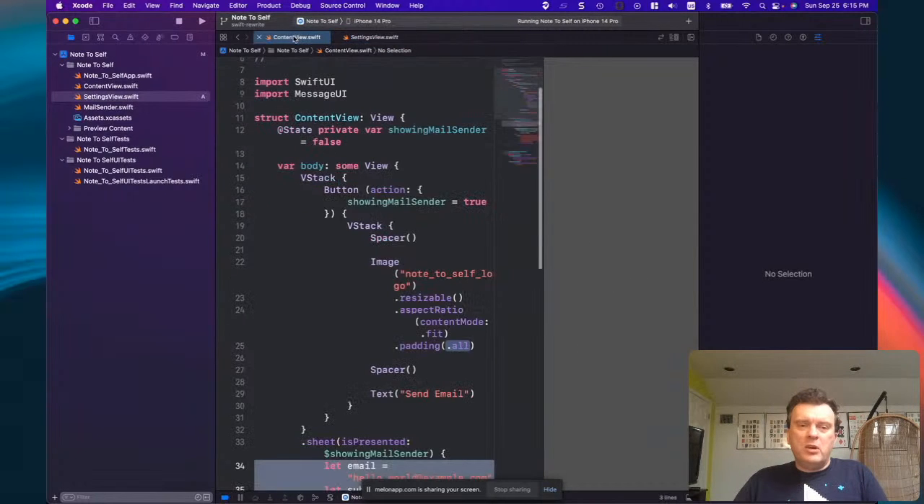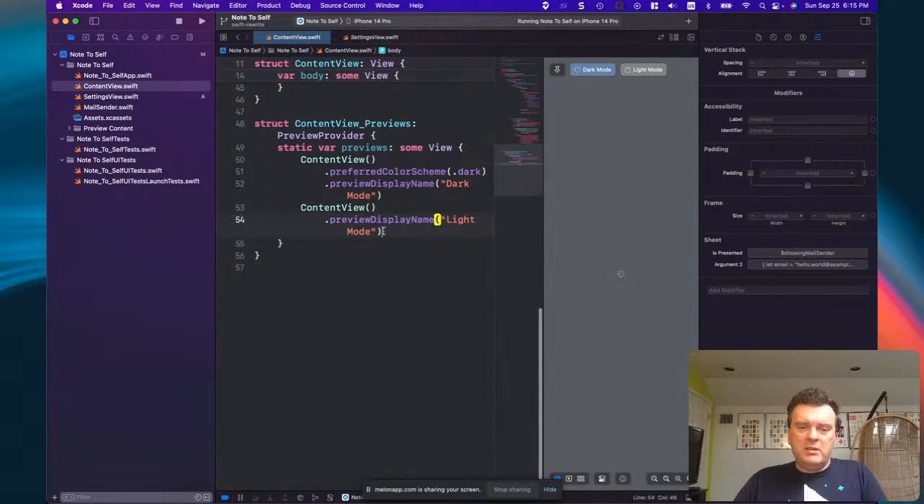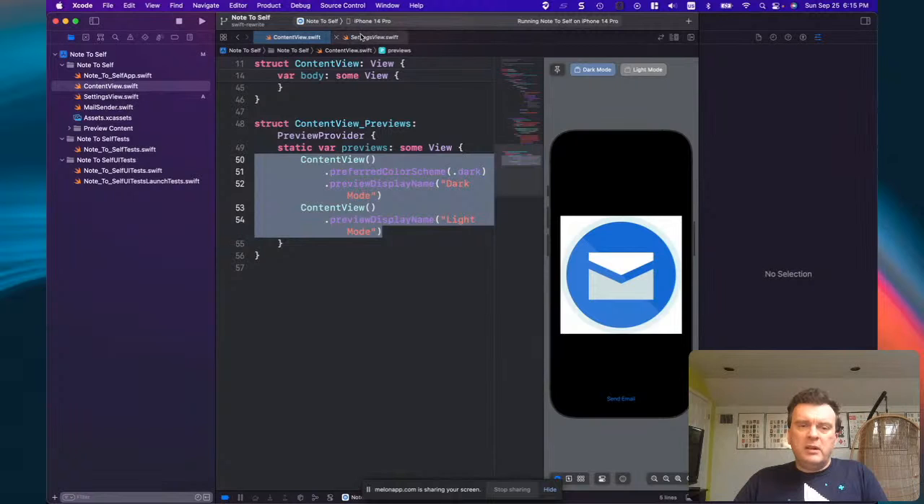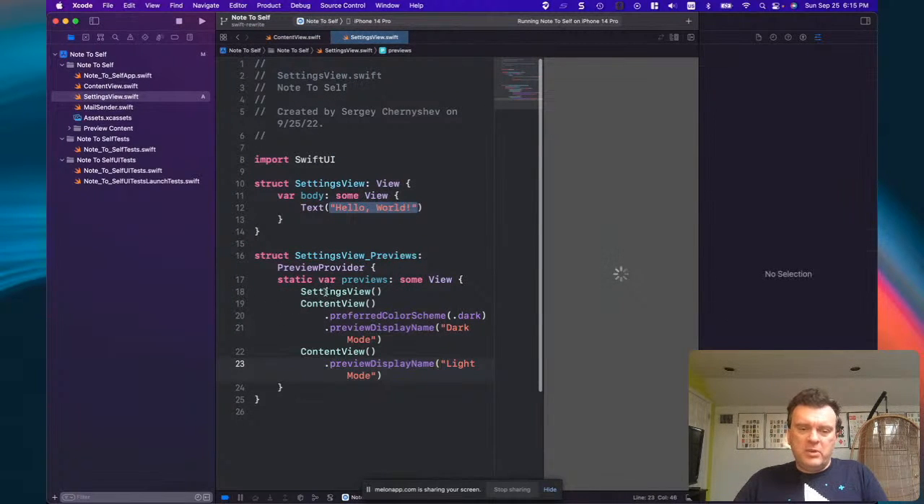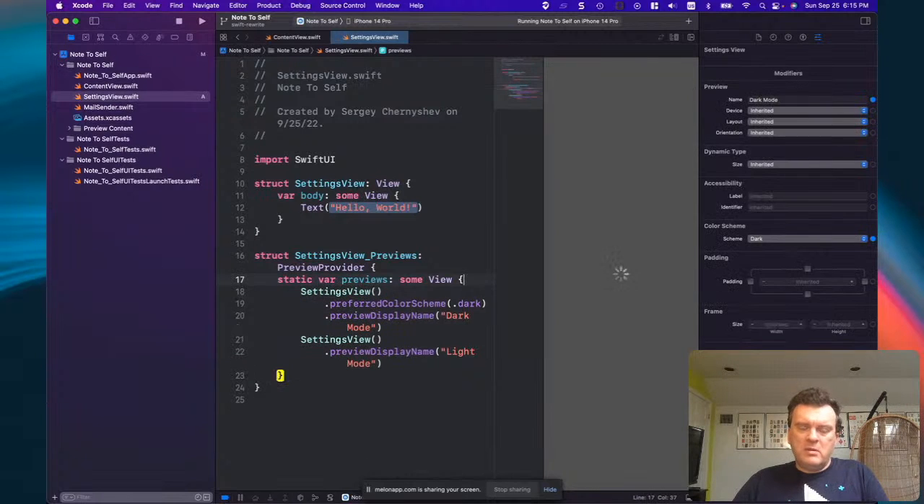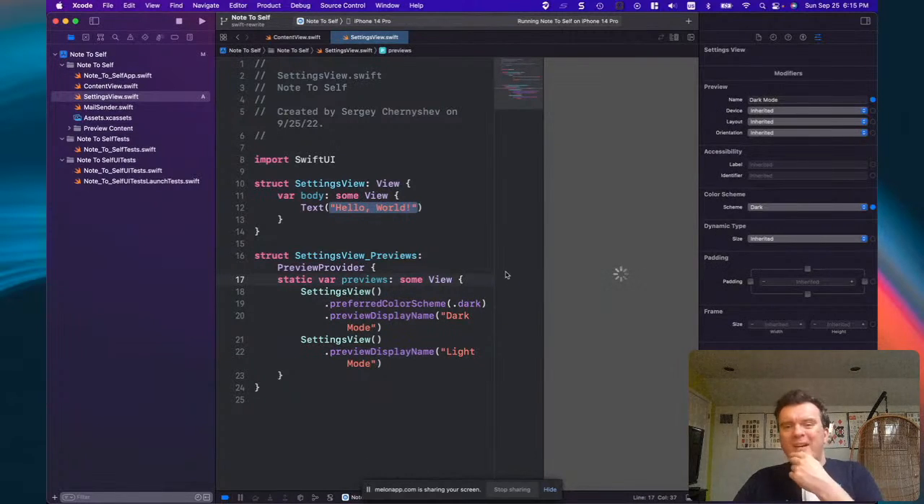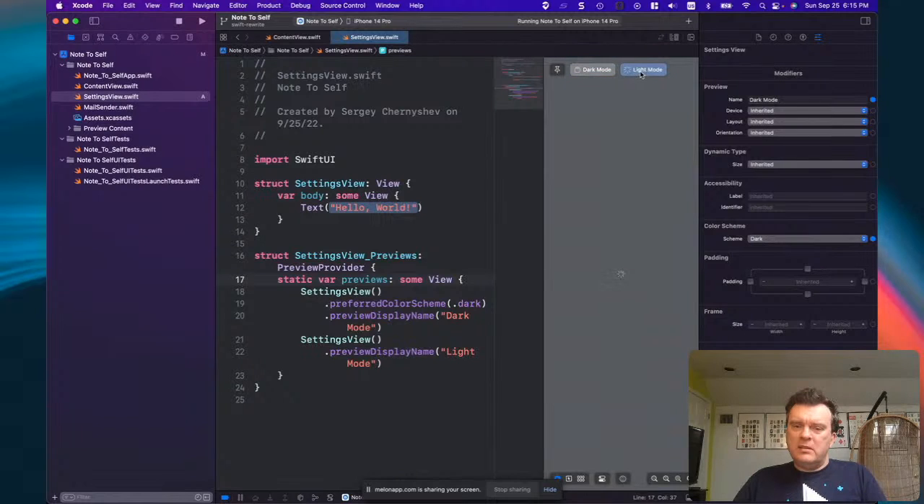Let's copy our magical dark light setup from the other one. Basically like that, but we will use the new view's name, just a preview. There we go. Light mode, dark mode, perfect.